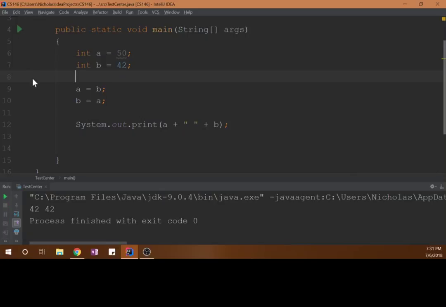Gonna find out. The answer may surprise you. So it doesn't. Just assigning A to B and B to A doesn't actually swap the values. So at this point, it's important to remember how code runs.